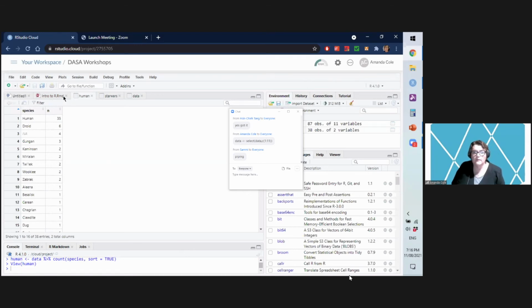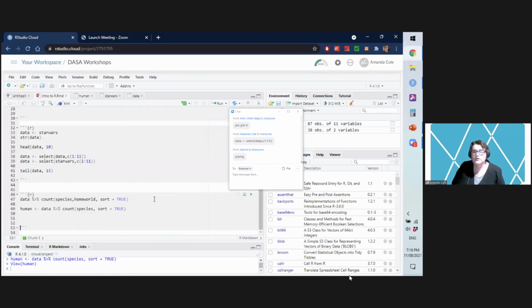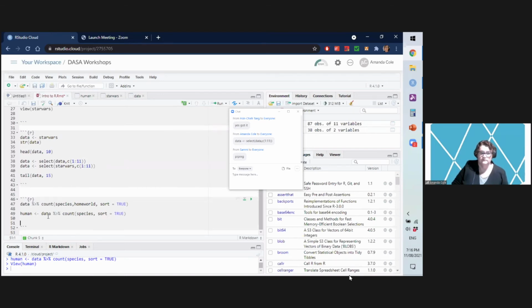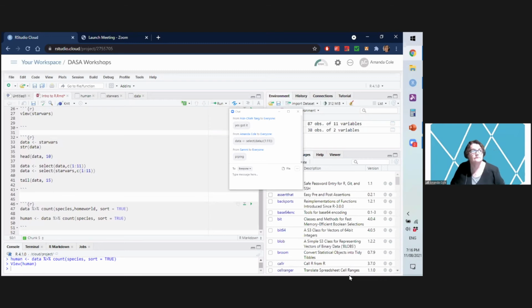Okay, so are there any questions around the count and the data, the piping and the assignment? Okay.